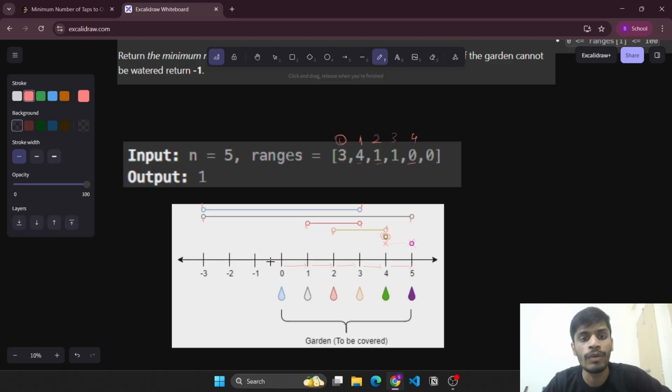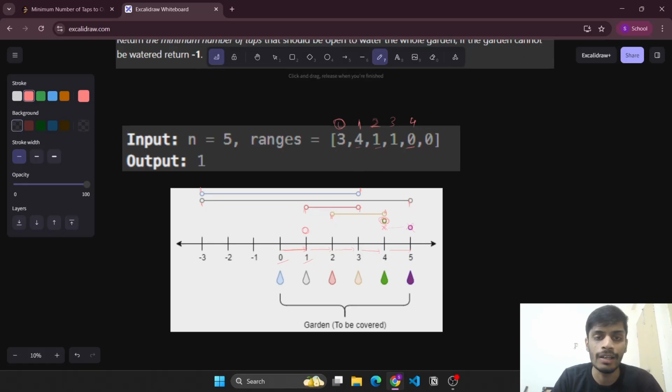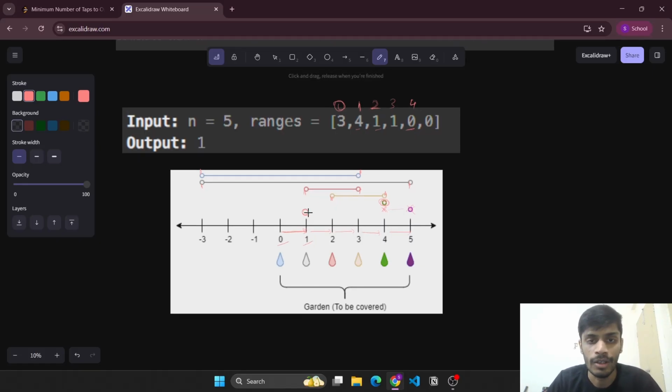If one tap was able to satisfy this range, that means it would have covered point 0 as well as point 1. But if a tap exists at this position such that it only waters this position, then it is not doing any good. So this is not useful at all. One thing we observe is that the ranges of the form x to x are not useful, because they will not be watering any range.